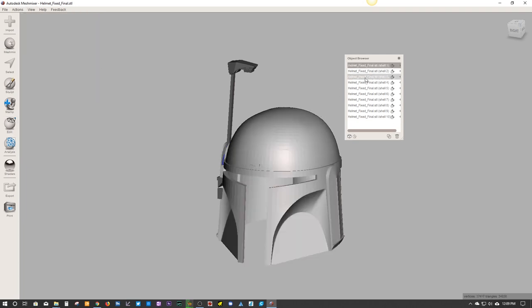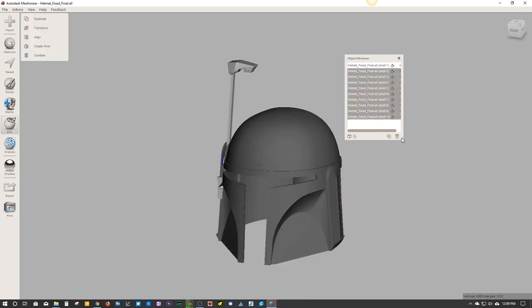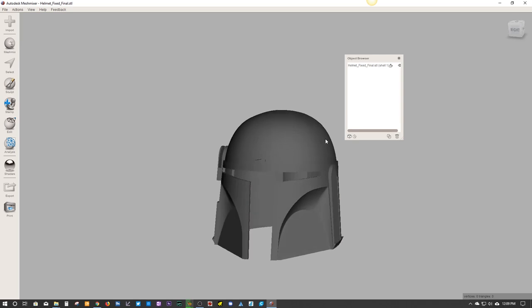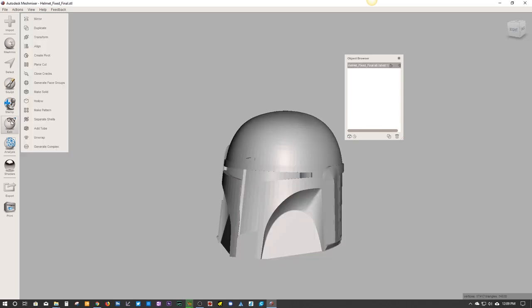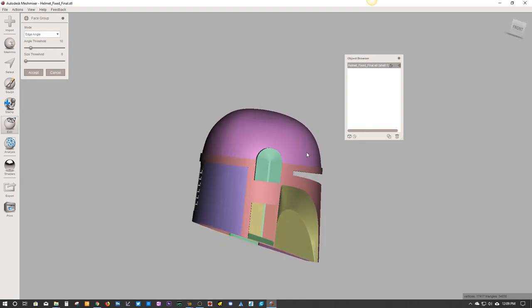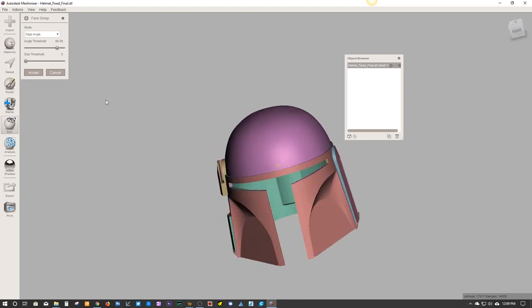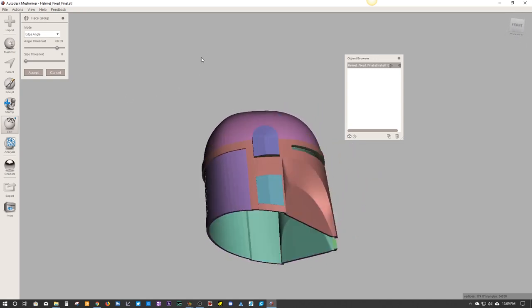This is the section that we want to deal with. We're going to come through here, and we're going to delete all the pieces that we don't need. So now we have this one piece. Let's go into Edit, and what we want to do is generate face groups. Now this will make a bunch of colors on here and create different face groups that you can see. Now the angle threshold is what separates all the pieces. So if we have a 60 degree angle threshold, you can see it breaks apart most of the pieces that we want.